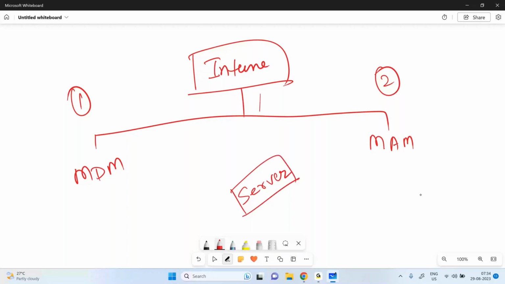I think Intune is SaaS, software as a service, not IaaS, infrastructure as a service. So that's why we cannot maintain the servers through Intune. Intune, like Microsoft 365, is software as a service.